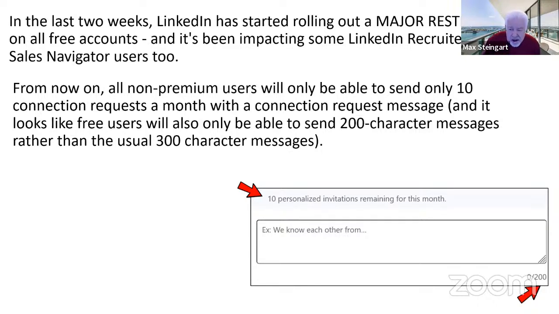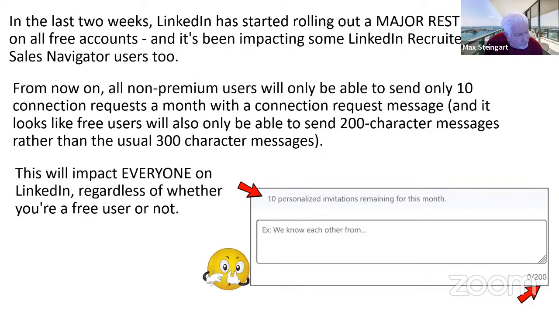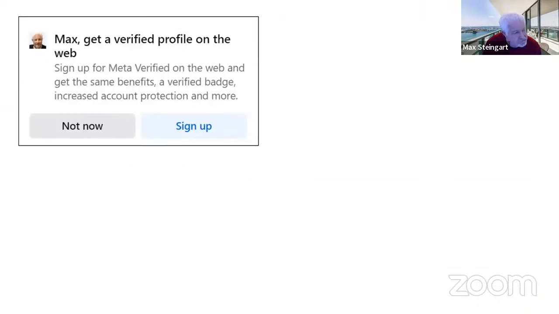So what we're going to end up doing, for those of you in boot camp, is modify the connection message to 200 characters, but you're only going to be able to send 10 a month. I've already got some strategies that you'll all be able to use to get around this. We'll be talking about them in boot camp tomorrow night.